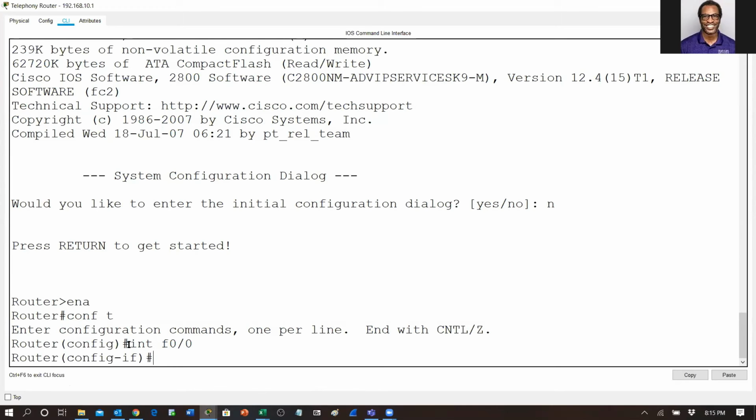You have to make sure you're on the root config. Are you in config-if? Well, no, not on that one. It's exactly like yours. It says router config, and then the pound sign, and then I put int F0/0, enter, and then it says invalid interface. And did you put a space in between int and F0/0?